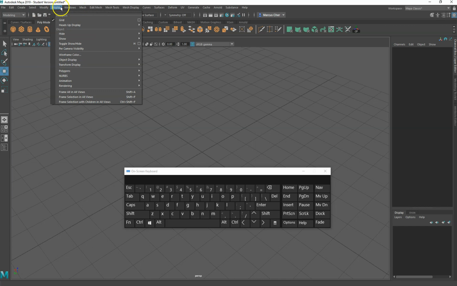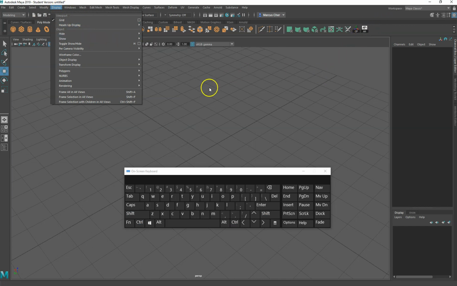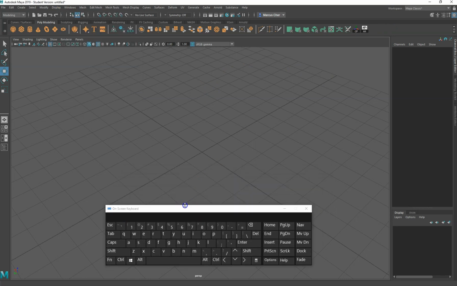Where are we? Show all, and this will just make your life a lot easier. So again, it's just to streamline your process, make life as easy as pie.